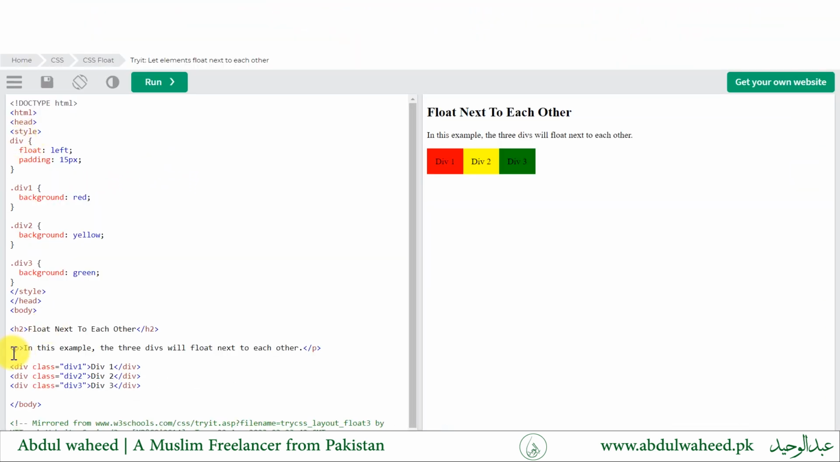In this example, we have div elements with the div1, div2, and div3 classes, and all three elements are applied float left.